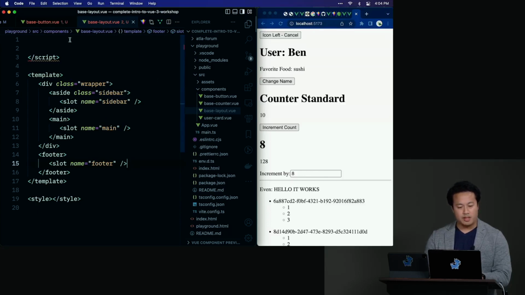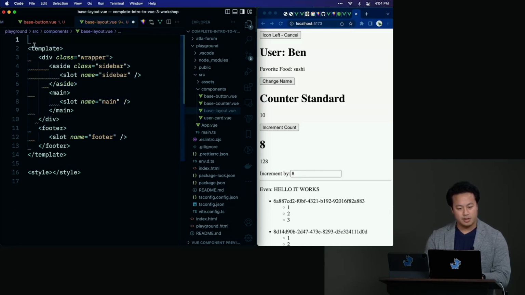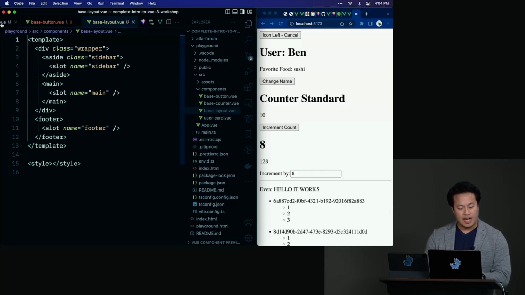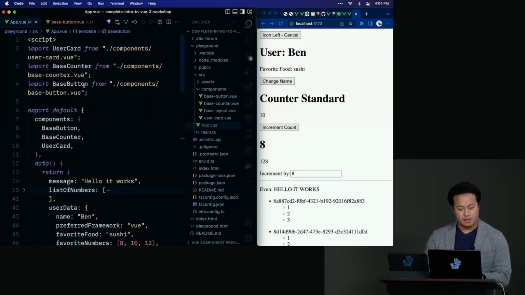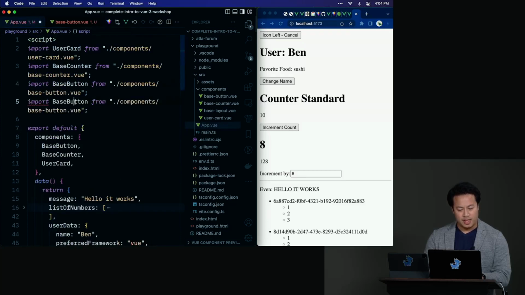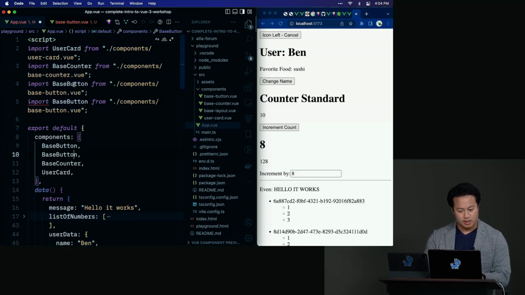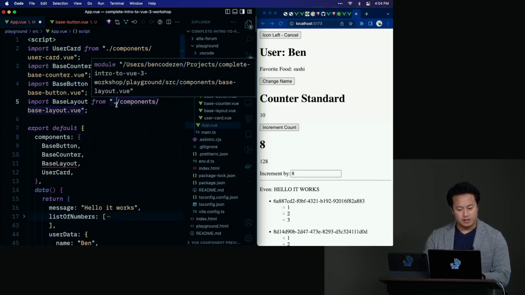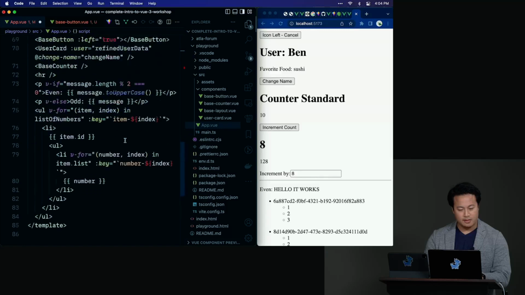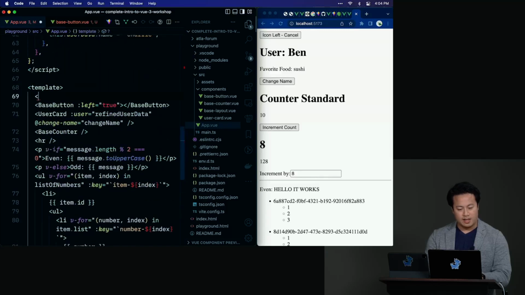And so the way this would work is, if we're inside of our app.vue, we can go ahead and import base layout. Let me duplicate this one, and then base layout from base layout. Reorganize that to be alphabetical. Great. Okay. Then we get our base layout.